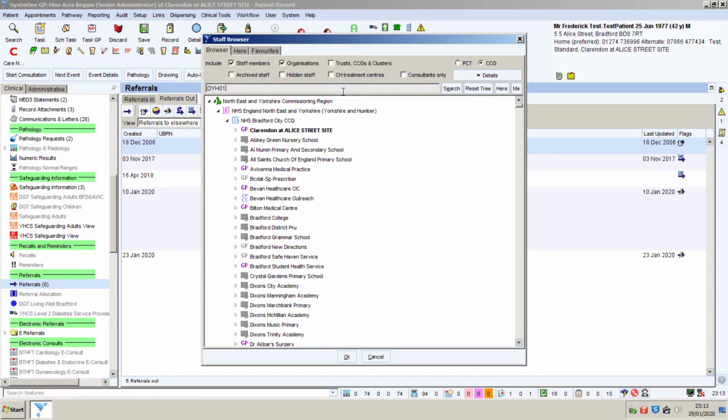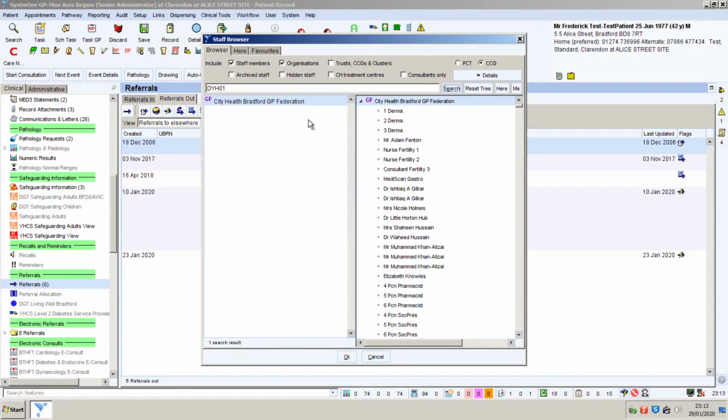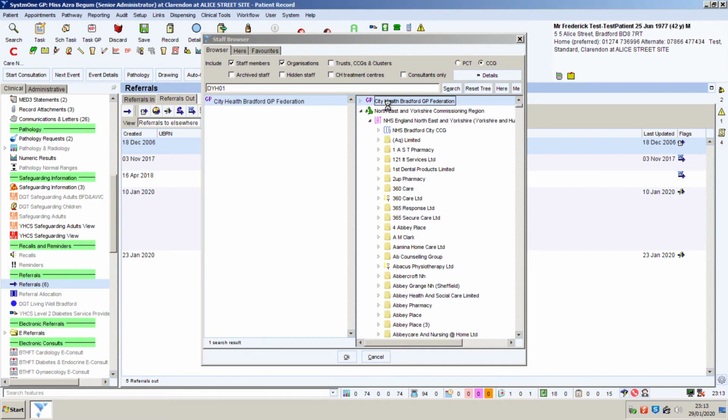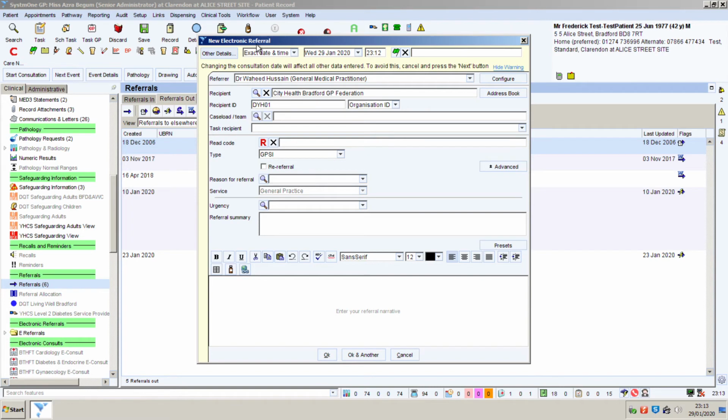DYH01. Alternatively, you can also search using City Health Bradford GP Federation. Left click to add this service to your address book. Double click to open up the new electronic referral form.